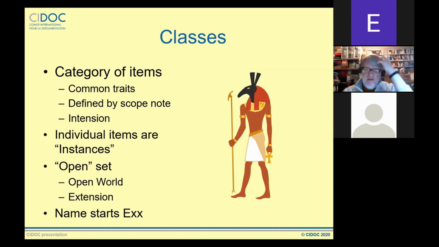In fact, we probably don't know all the people that exist at the moment. So we can't have a complete listing of everybody. So the extension is all possible examples of the class that we can maybe know some of them, but we'll never know all of them. And that leads us to this concept of an open world.